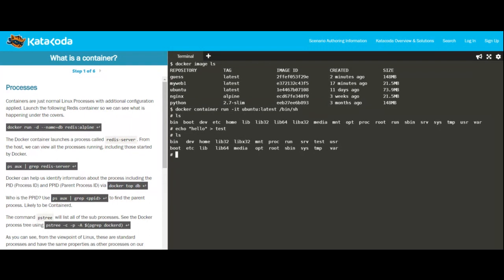Okay. Now, if I want to stop this container, I want to come out of it. I can say Control D. Control D will bring you back out of the container. Now the container is no more running.